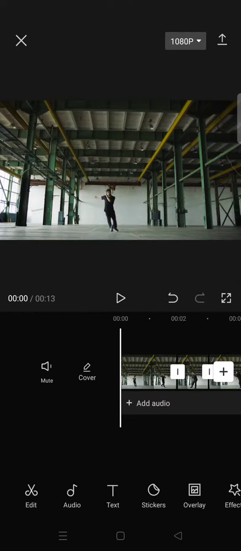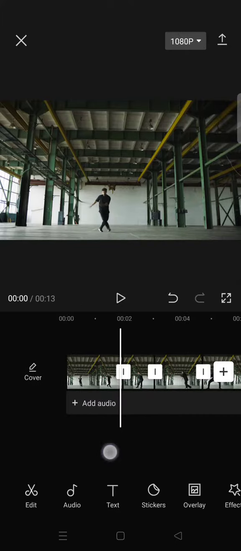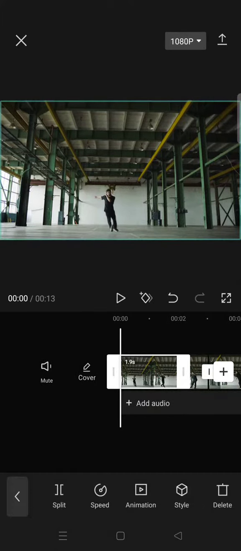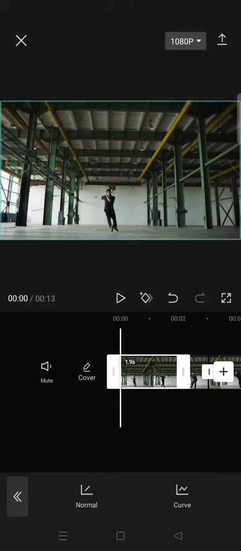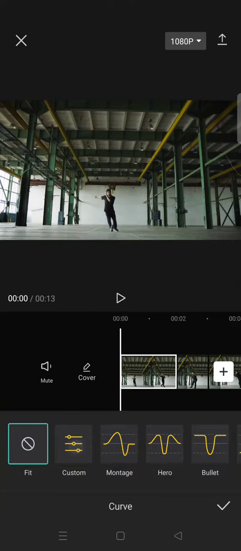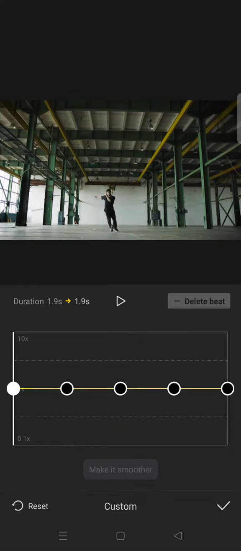On today's tutorial, I'm going to show you how you can create video transitions using speed ramps in CapCut. So here you just need to add your clips and then just click on the clip and go to speed, select curve, click on custom and edit it like this.